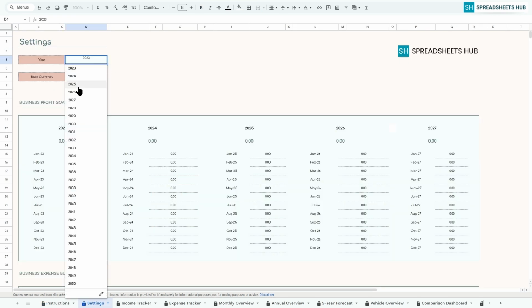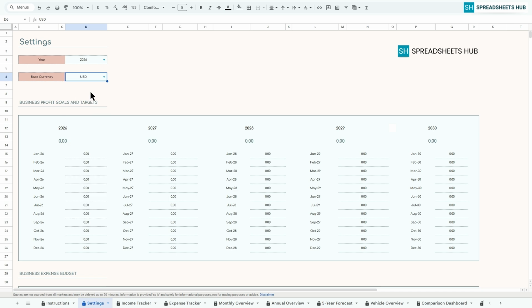Select the year and base currency to begin entering data. Next, move on to the profit plan. The years and months are generated automatically based on the year selected above. Enter the monthly profit figures for 2026.